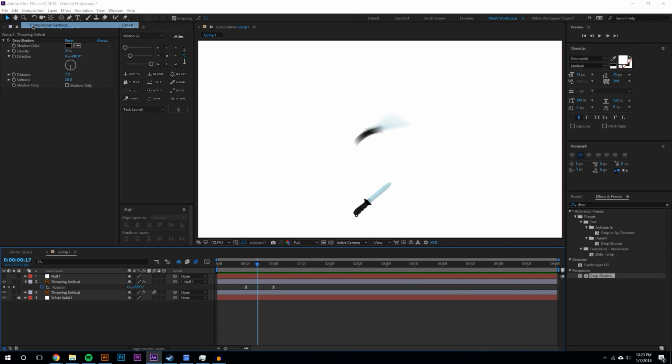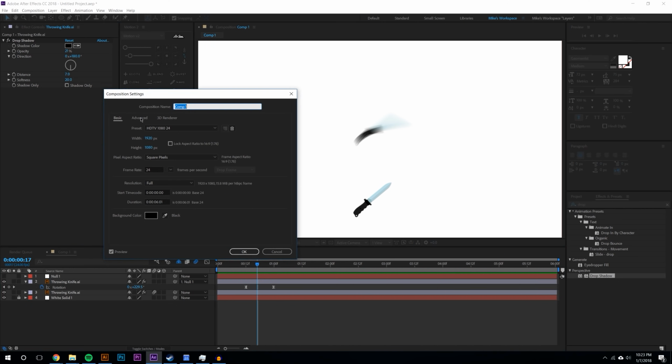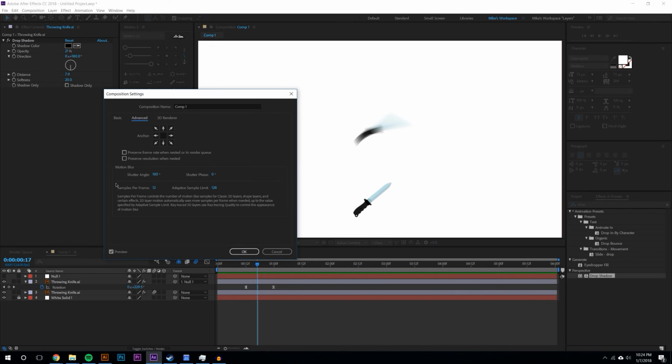If you go to Composition Settings, in here under Advanced, you actually get your motion blur settings per composition, right? So if you're a compositor working in film or TV, and you're doing a lot of compositing where you're taking real life footage and mixing it with VFX, then you need to match your motion blur and your shutter angle with what's used in the film and in the camera.